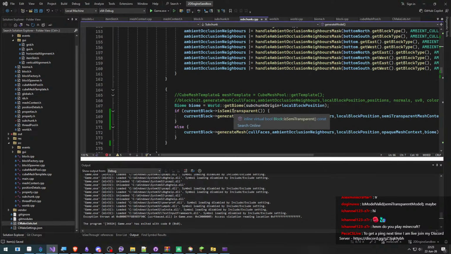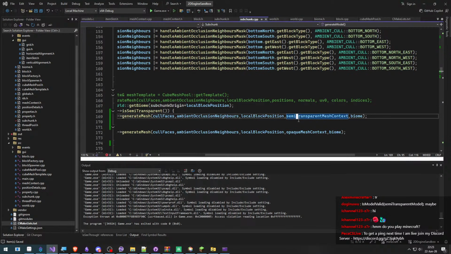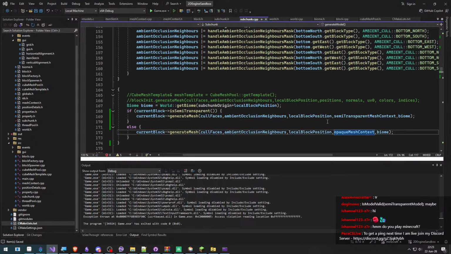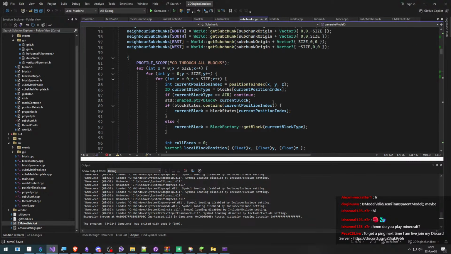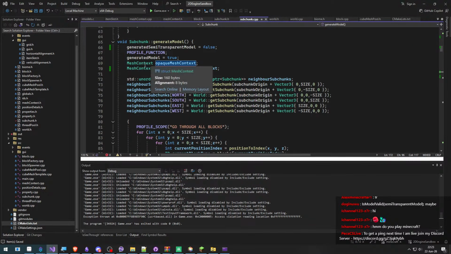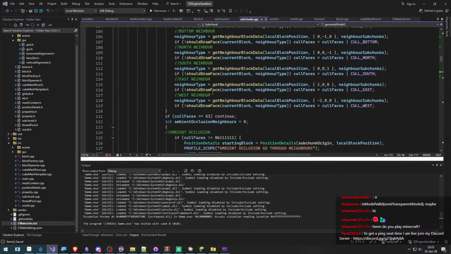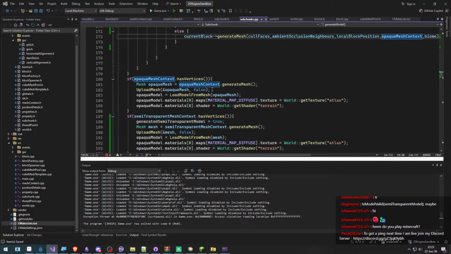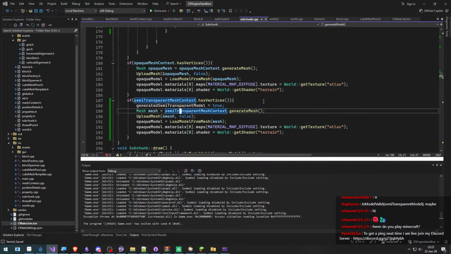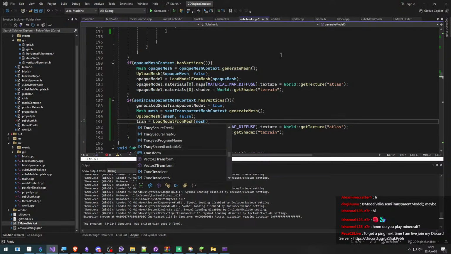And here, if the block is semi-transparent, we generate the mesh using the semi-transparent mesh context. Else it's the opaque mesh context. And here, where are the contexts? Here they are. So, what's the issue? And here, we use the semi-transparent. Oh, but which model? We use the opaque model. Oh. Oh, man. Semi-transparent model.